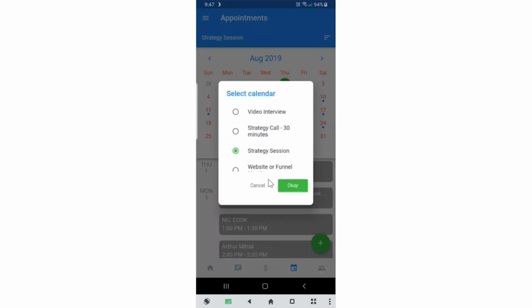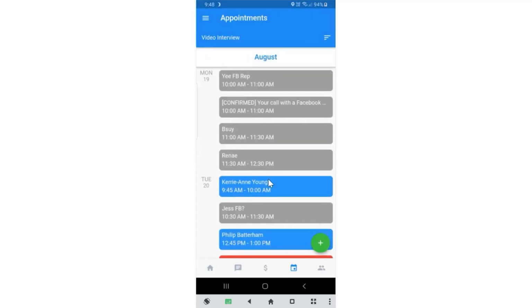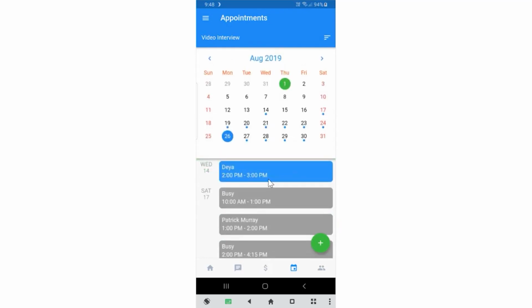So if I put this to video interview here, for example, I can see in blue, I'll actually have one. Oh, there you go, there's a couple there, for example, right? Everything else in gray is appointments, but of a different type. So that's how you can view your appointments, but the important thing is how to make appointments here.